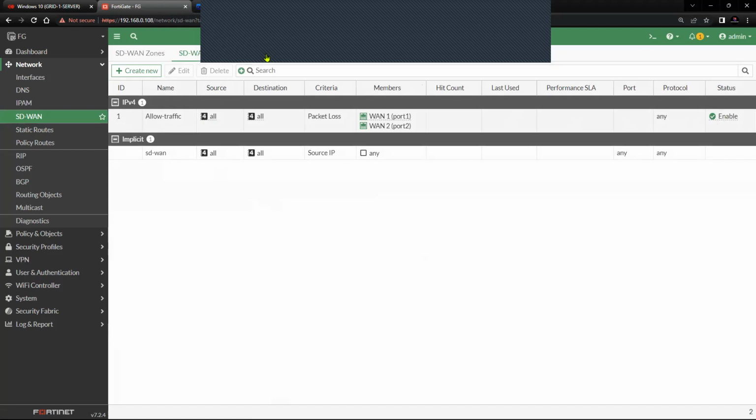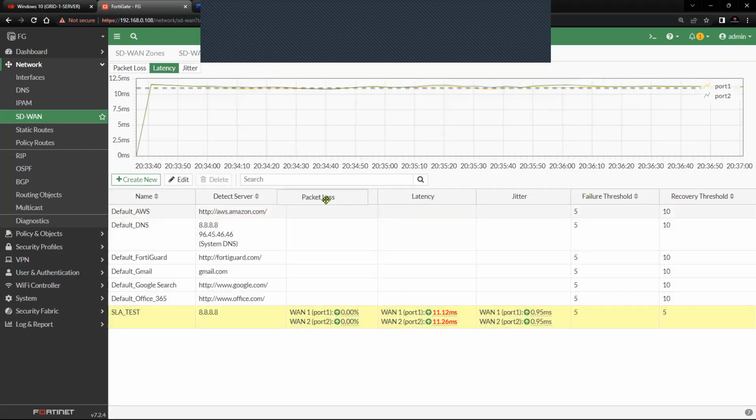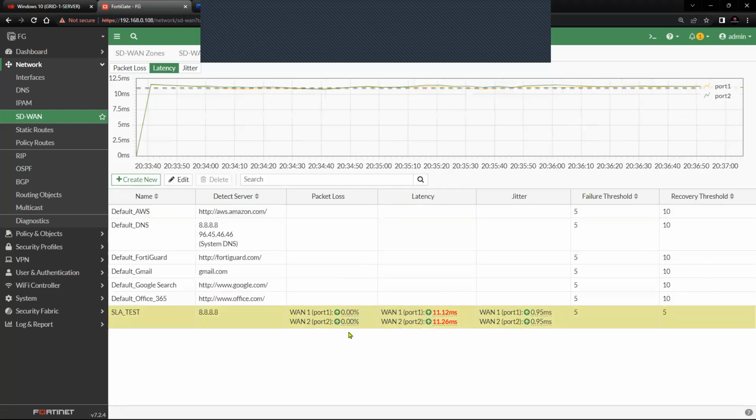Status is enabled. Performance SLA, again, you can click on this. So as I said, the decision is made on the basis of packet loss, which is 0% for both the links, WAN 1 and WAN 2. You can change accordingly.